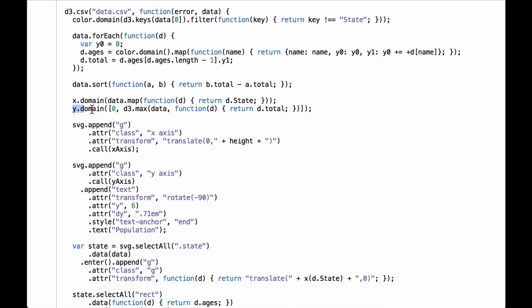Next, we set the domain for the y-scale function. The domain of the y-scale function is a continuous linear function, so the domain will be defined as going from 0 to the max population of all the states in the data. This is the second of two reasons why the earlier for each array code broke out the total population into its own separate key value pair.